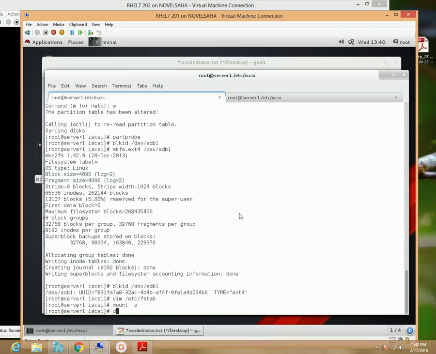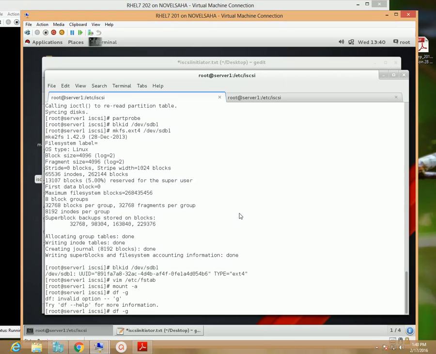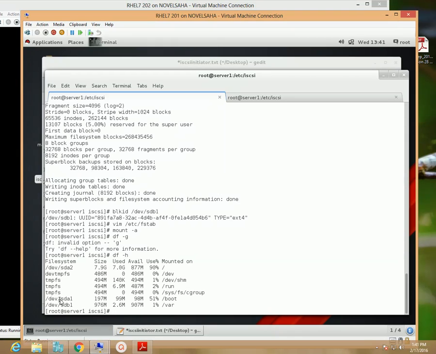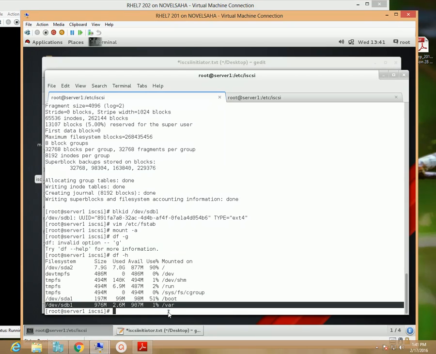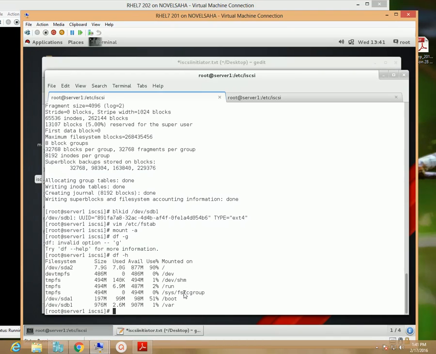Okay, now if you want to use this option, df -h, hit enter, you will see that our partition, which is /dev/sdb1 of around 1 GB, is mounted inside the /var folder. Okay, so that is how we can configure an iSCSI client.